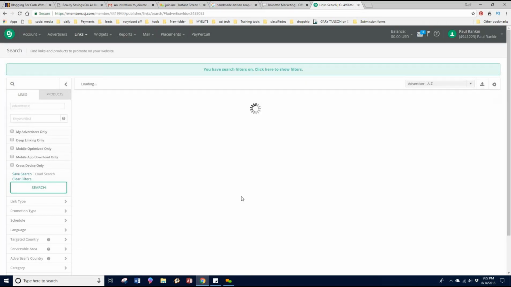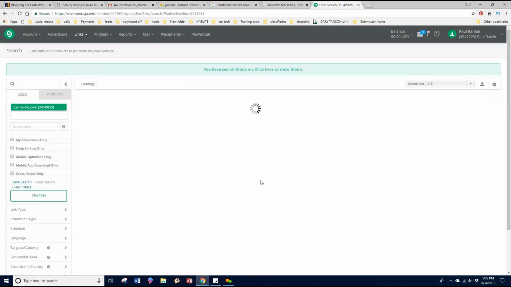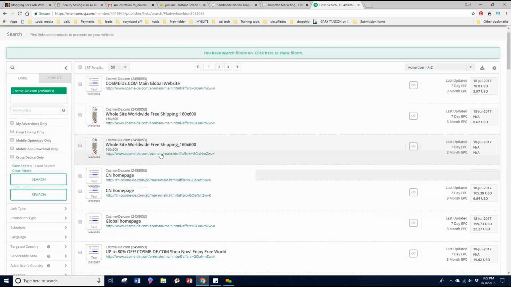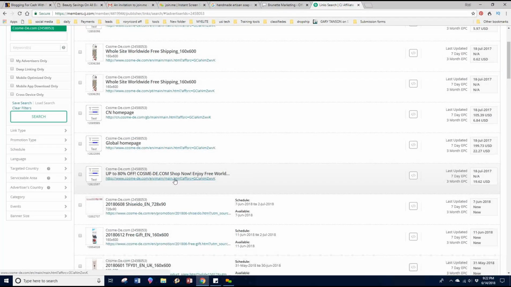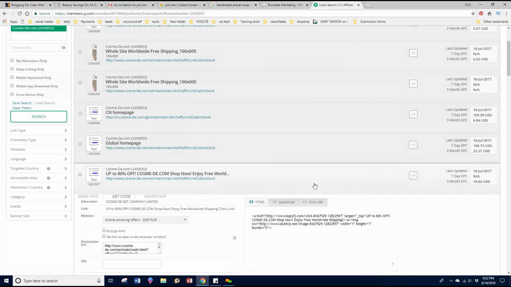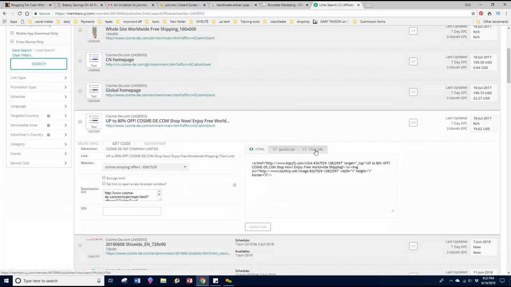Now, this one has a whole bunch of links. So just understand that everything in here, you got a bunch of links. If you click on them, it's going to show you what page it takes you to and what product it's advertising and whatnot. So when you find the page that you want to send them to, whatever it may be, global home page or 80% off cosmetics right now or whatever page you want to get them to go to, you go like this, get the code. And then what you want is this click URL. This is the code that you would put in your text area. You don't want that. You want this click URL. It's going to be a short little code like that.